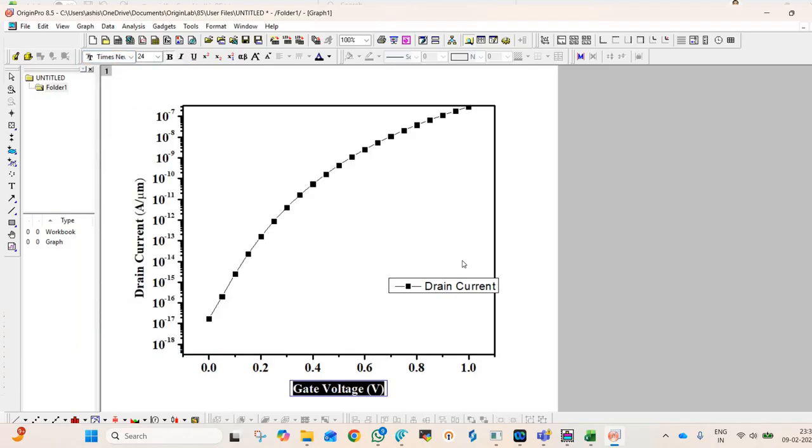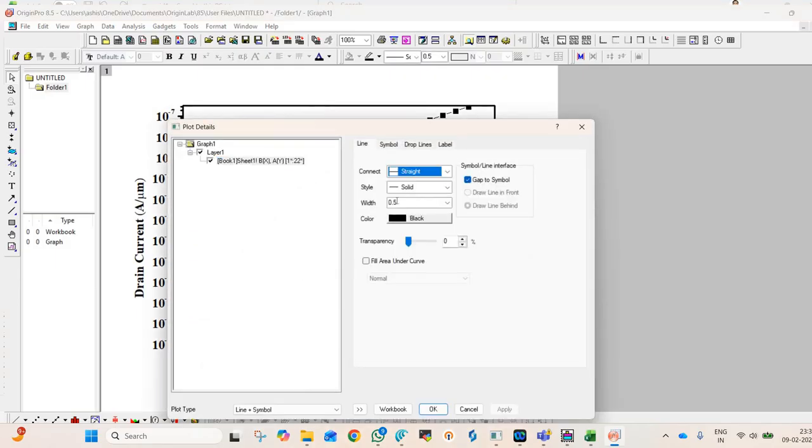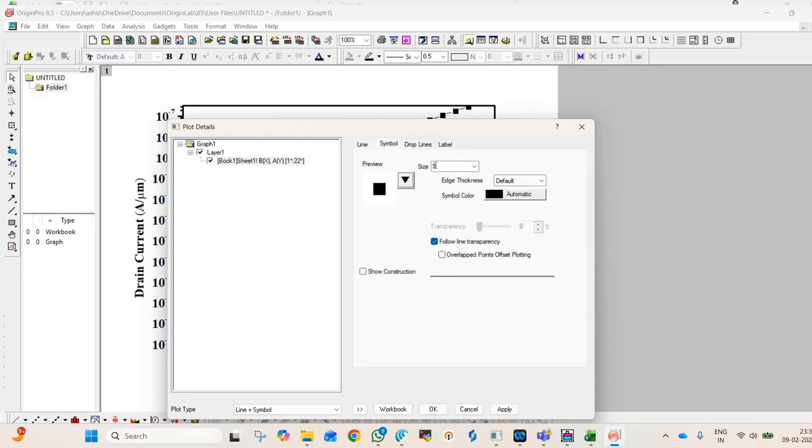Okay, bold. Now this is the graph we actually have. Now same thing, we want to increase the thickness of this graph. So double click on graph, go to line and change the width from 0.5 to 3. Symbol also you can increase from 9 to 12, whatever you want, but I will generally put this value as 7.